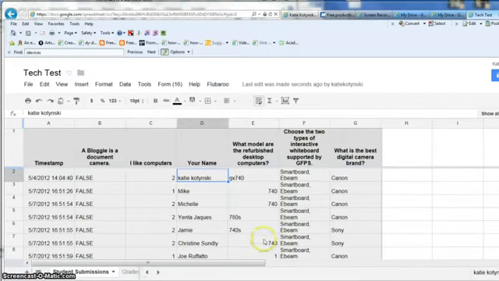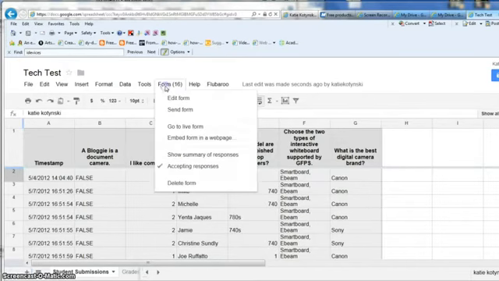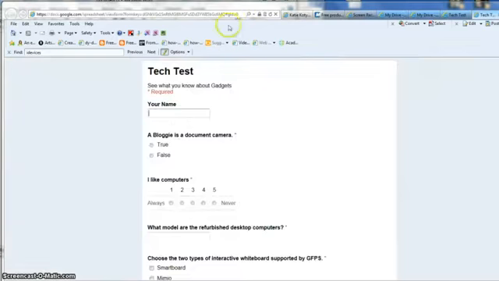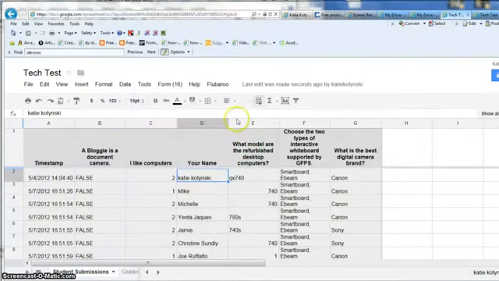So after your students take your test or your survey or your quiz, and you can post this, say, in Moodle, the link to this, and anytime that I forget where the link is, I can just go up here and say go to the live form, and this is the link to my live form. I'm going to go back to the spreadsheet view.